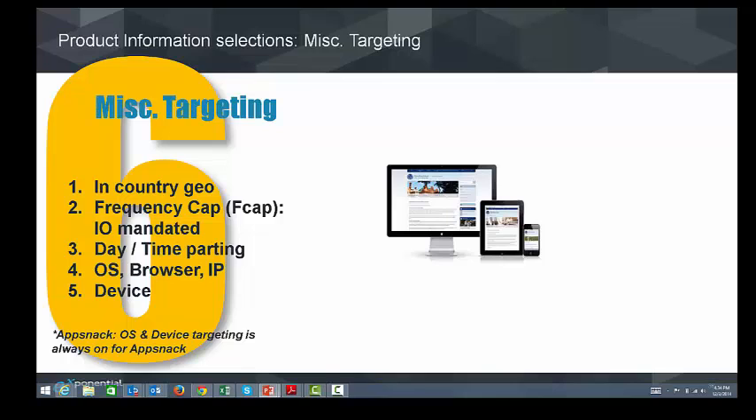Now for AppSnag campaigns, OS and device targeting is a default setting, so these should always be selected for AppSnag placements.